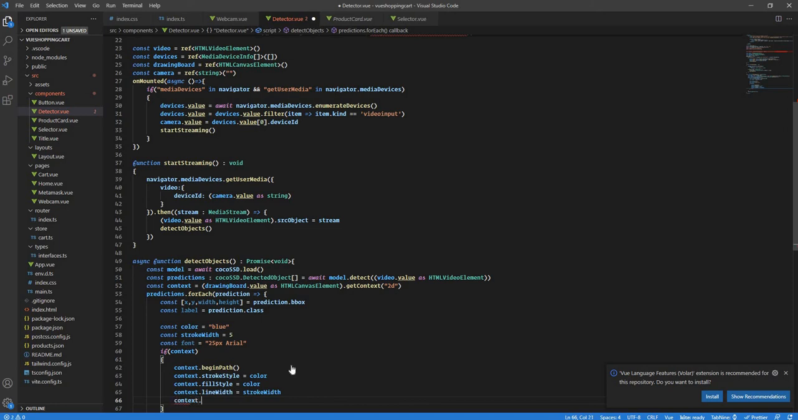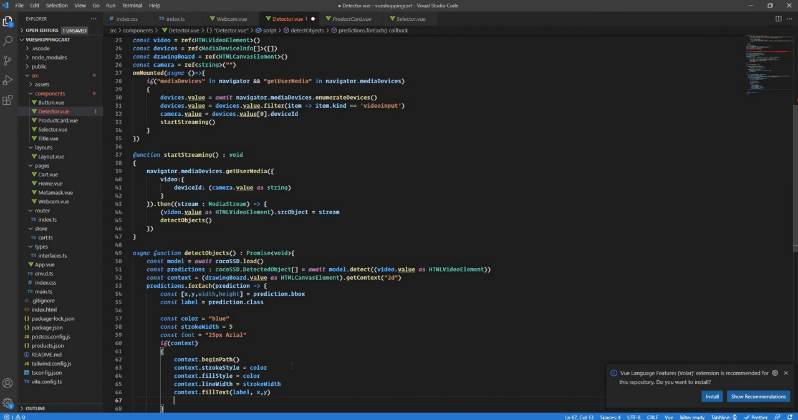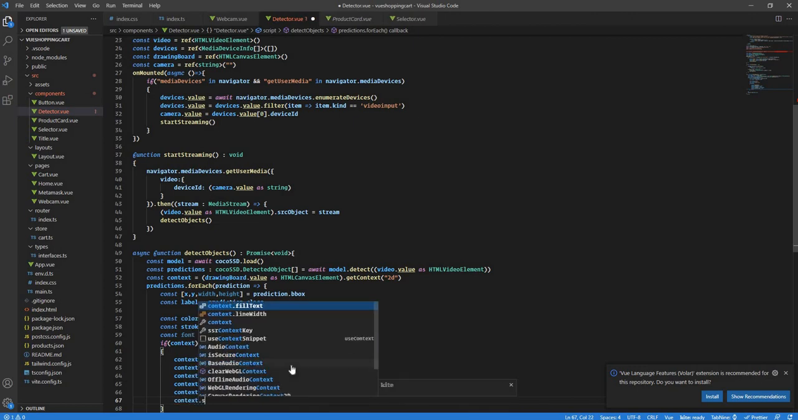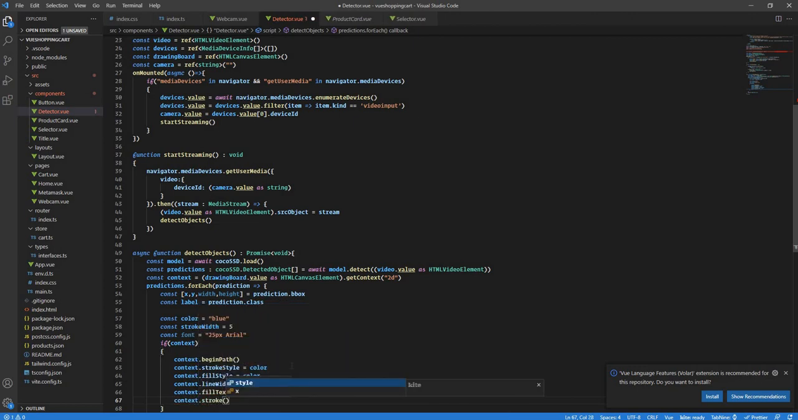Then we say what to do with the label, or how to put that label. So we say context dot fillText, and we say what text to fill in. So it's label, and where to fill in. We want it exactly at the top left of the box, so we will say x comma y, because that's the origin point. Then we say just start, or just draw something like that. Stroke is just like filling in the path that you are drawing.